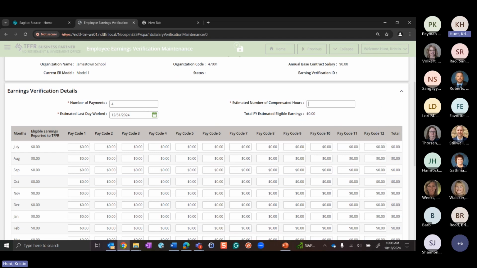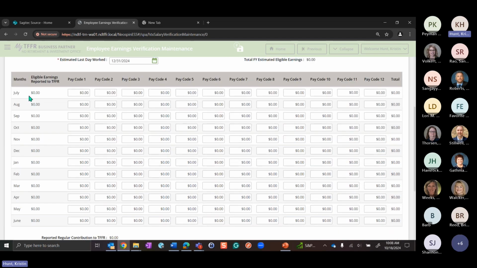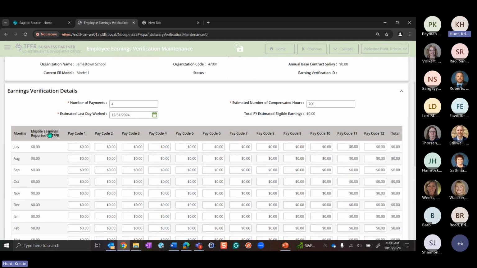And then estimated number of compensated hours, I'll just enter in, whoops, not 7,000, I'll do 700. Now, this is where we have a little grid down here. We have the months and then the eligible earnings reported to TFFR. I don't believe I've run a payroll, so this is not populating right now, but I also have the pay code information here, and so with the total.